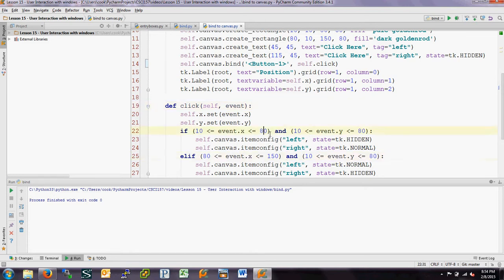If we click in the first rectangle, then we're going to make that left click here tag, so notice this was tagged to the left, we're going to set that equal to hidden. So we're going to hide it. So this is a new thing. We have canvas, and we can configure things in the canvas dynamically using item config. And the thing that we're going to configure is the thing that was tagged as left, and we're going to hide that. And the thing that was right, we're going to set to a normal state.